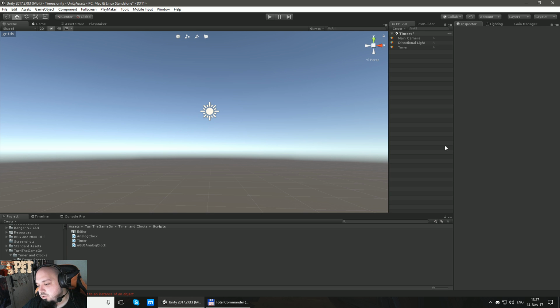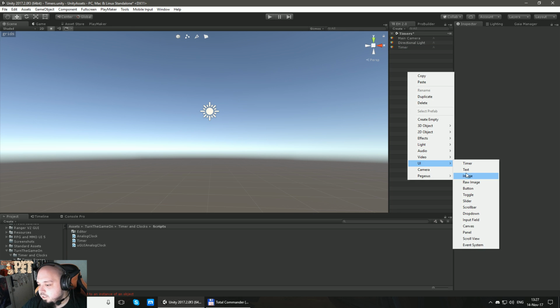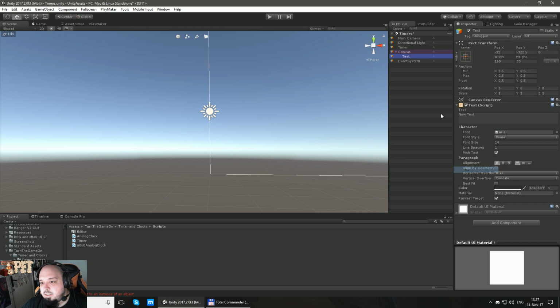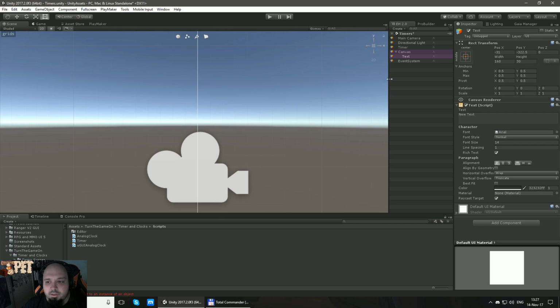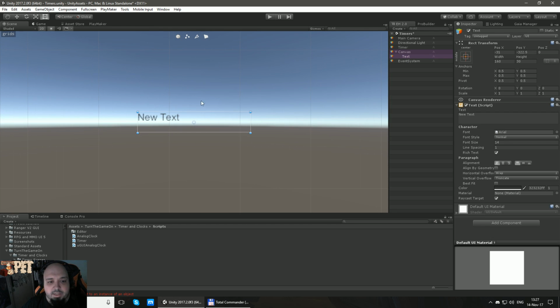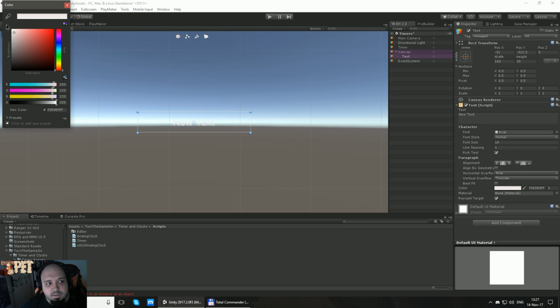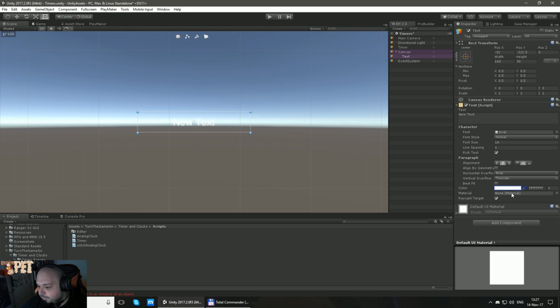So let's actually look at the timer text, which is the last thing. We are going to create a new text, and if we look at it in 2D and we move to the text, it's there, it's looking ugly. Let's center it a little bit. Let's make the text white. That's good, I guess. It doesn't matter that much.